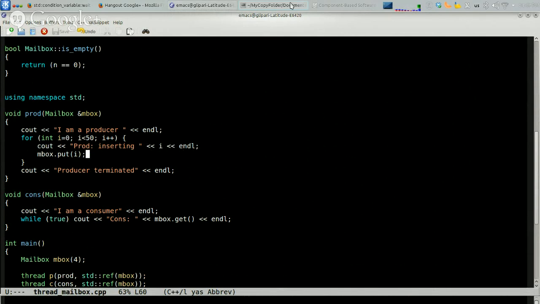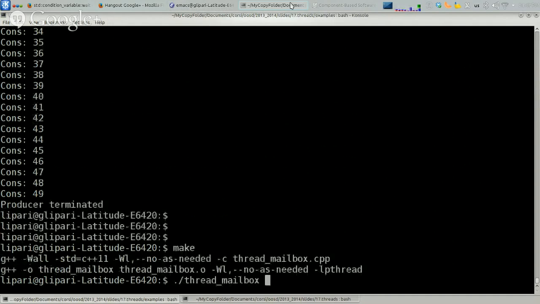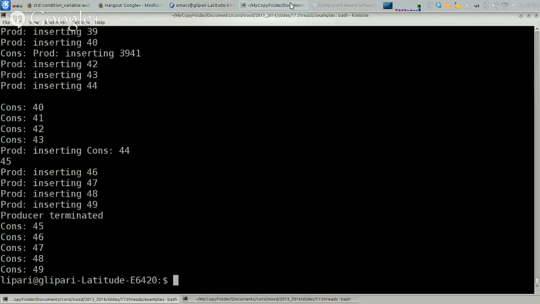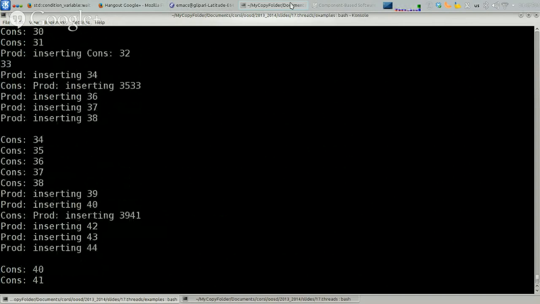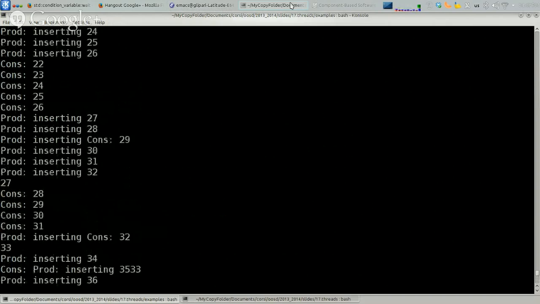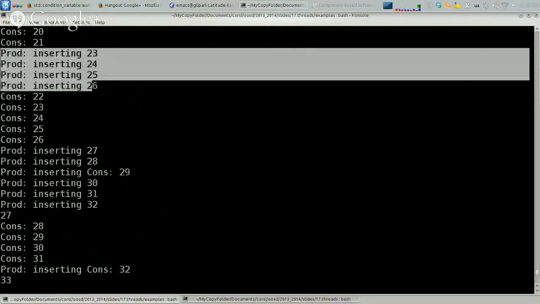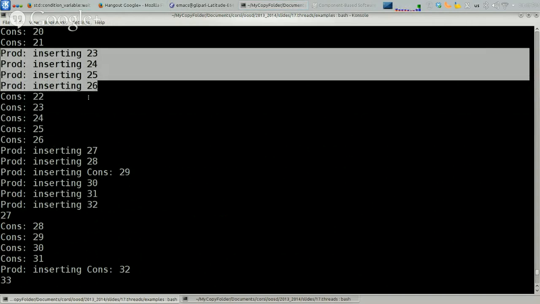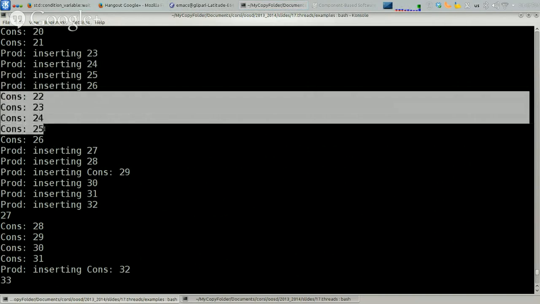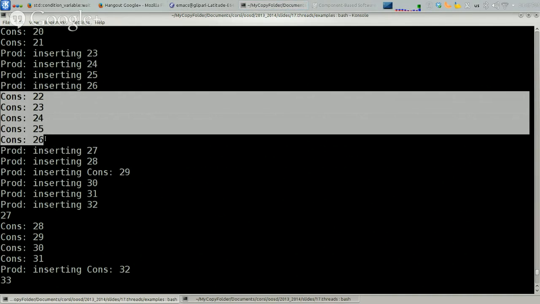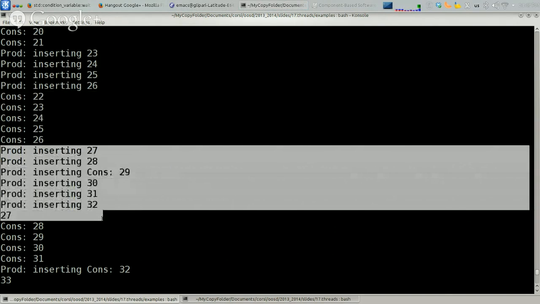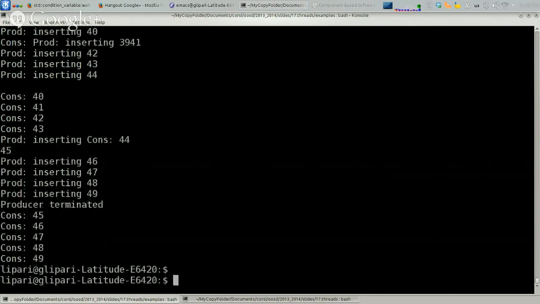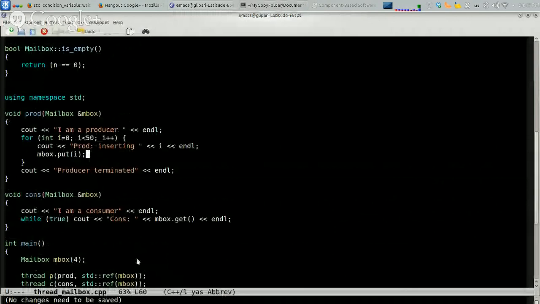And okay, so you see that they alternate, and actually more or less it's in groups of 4, because the producer inserts 4 elements, then it's completely full, then the consumer extracts a few, in this case a little bit more because there was another one before, and then the producer continues inserting, and so on and so forth. Okay, so this works.